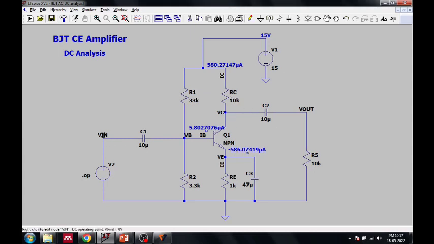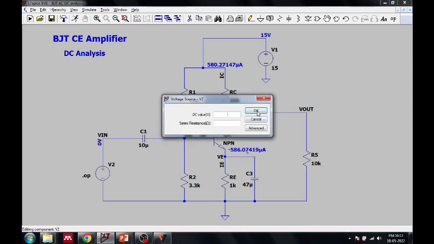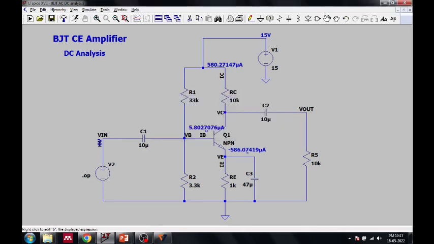And what about B in here? I didn't provide B in. How do I check that? 0 volt. Nothing I provided here. Actually, I provided nothing, so it's showing 0 volt.